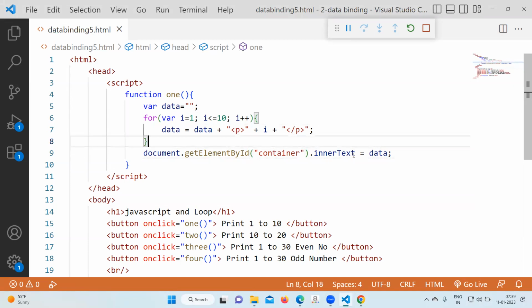Check now, innerText will be displaying the paragraph directly. It will not display the value of the paragraph; it will show just like a text. P tag open, P tag close. Under the P tag, we are appending the value of i. Now, what will this value of i do? It will give you 1, 2, 3, up to 10. Something like this.